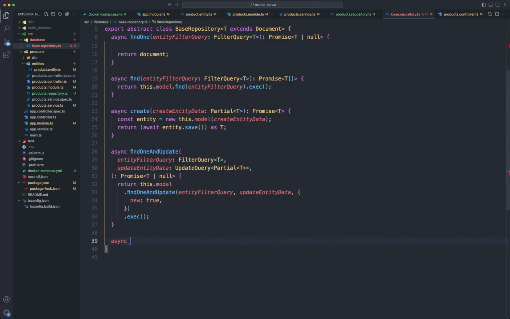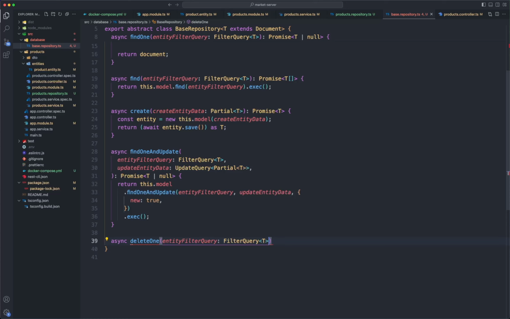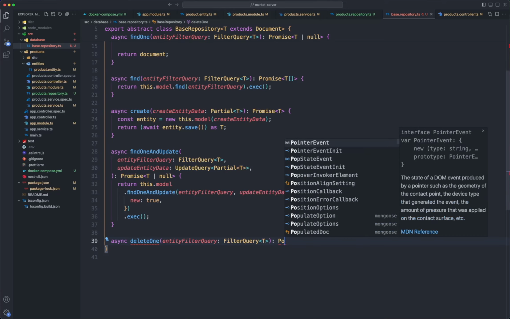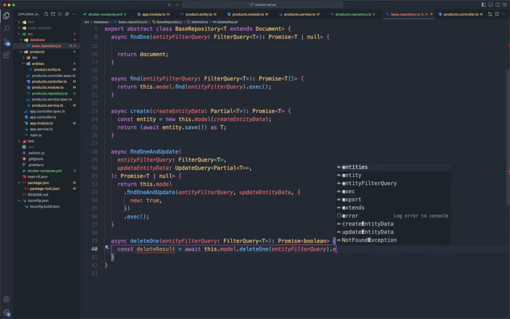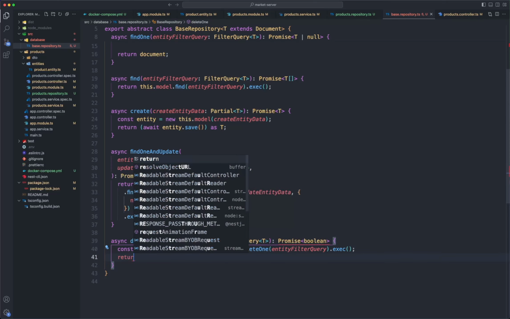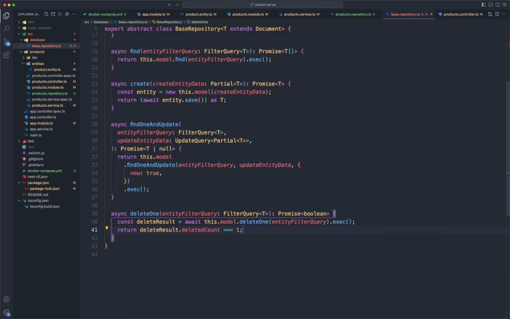For the last one, we need to write the delete one, and this will also get the filter query to specify what document to delete, and also the generic type, and this is going to return a promise with type boolean, again like we wrote in the products repository file. So the same thing, the delete result will be returned from the deleteOne function. So don't forget to execute it and return deleteResult.deletedCount. If it equals 1, true; if not equal to 1, return false.